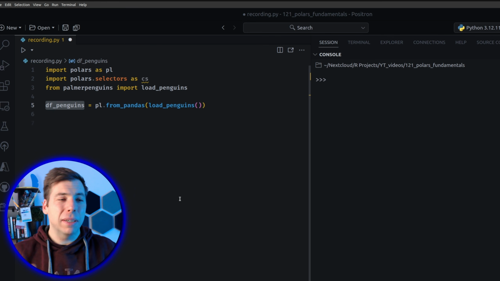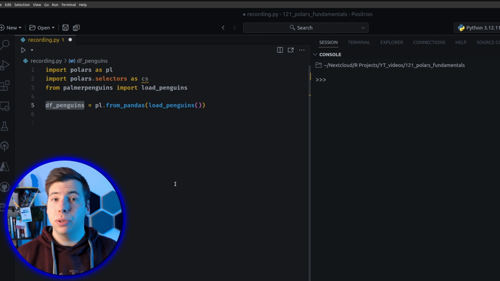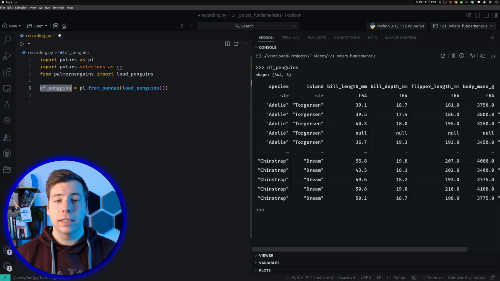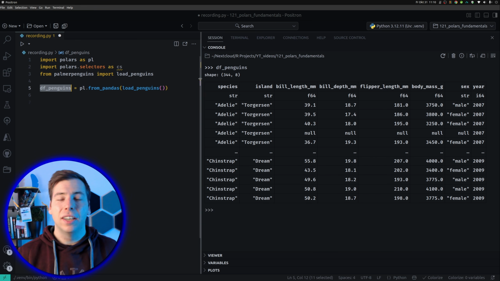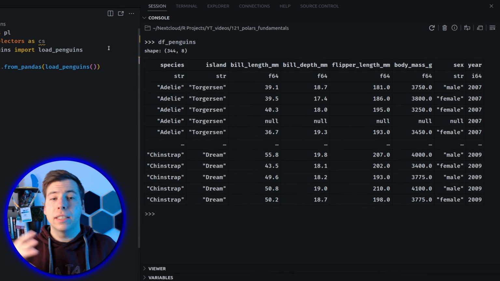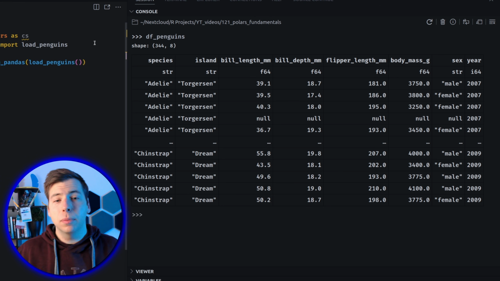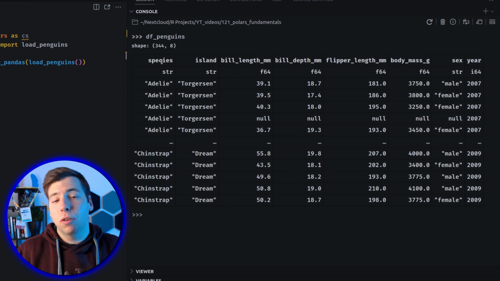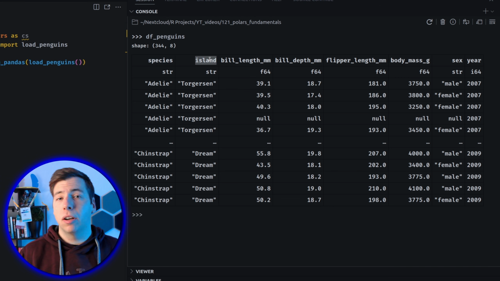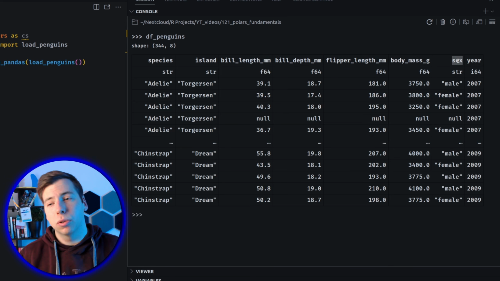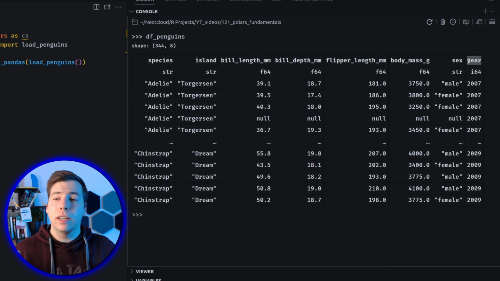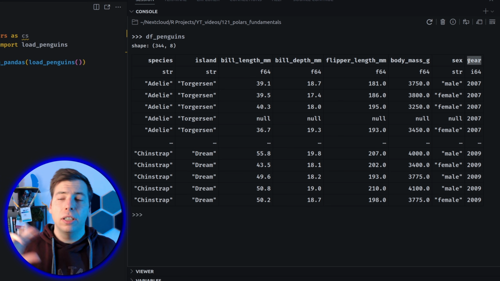Alright, so here in my script, I've already prepared a data set and loaded the packages that we're going to use in this video. What we're going to look at is the Palmer Penguins dataset, which is one of my most favorite data sets to practice data science on. You can see here in the console that it has 8 columns, and it is just information about different penguin species living on different islands. And then there are a bunch of measurements about these penguins. Also, there's information on the sex, and also on the year. The year here records when this penguin recording was actually taken.